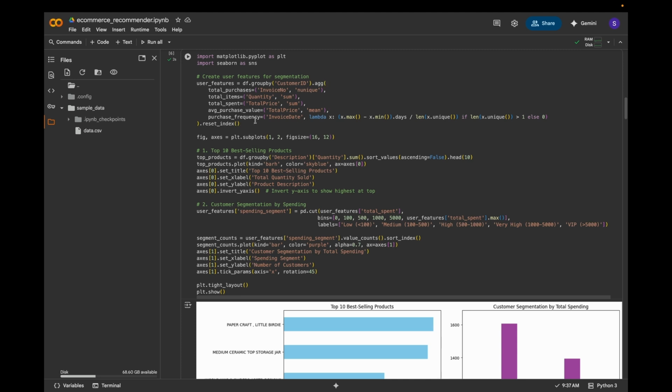Basically, what this block of code does is create user features for segmentation, such as total purchases, total items, total spend, average purchase value, and purchase frequency. These features are essential for customer segmentation, as this allows us to understand customer behavior and identify high value customers.